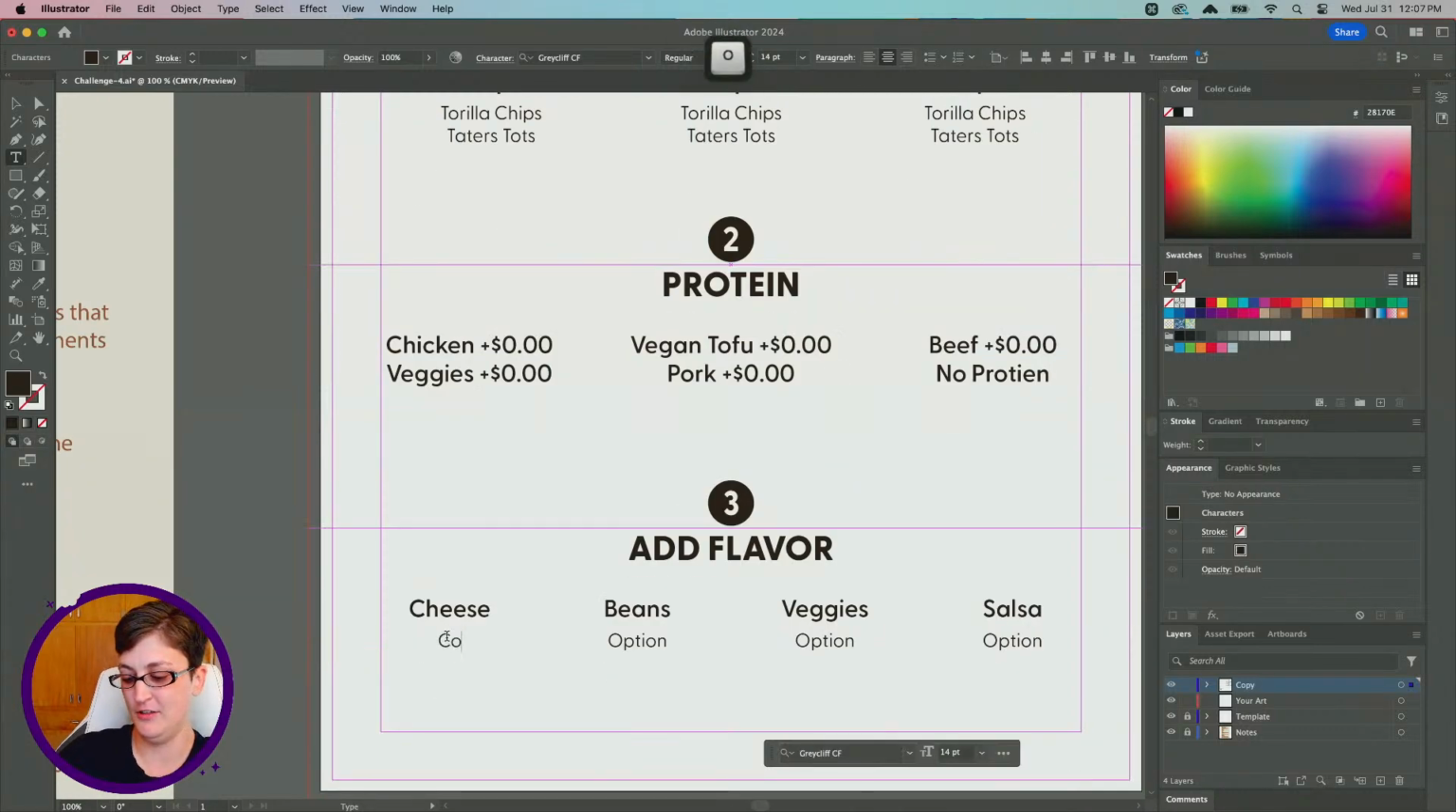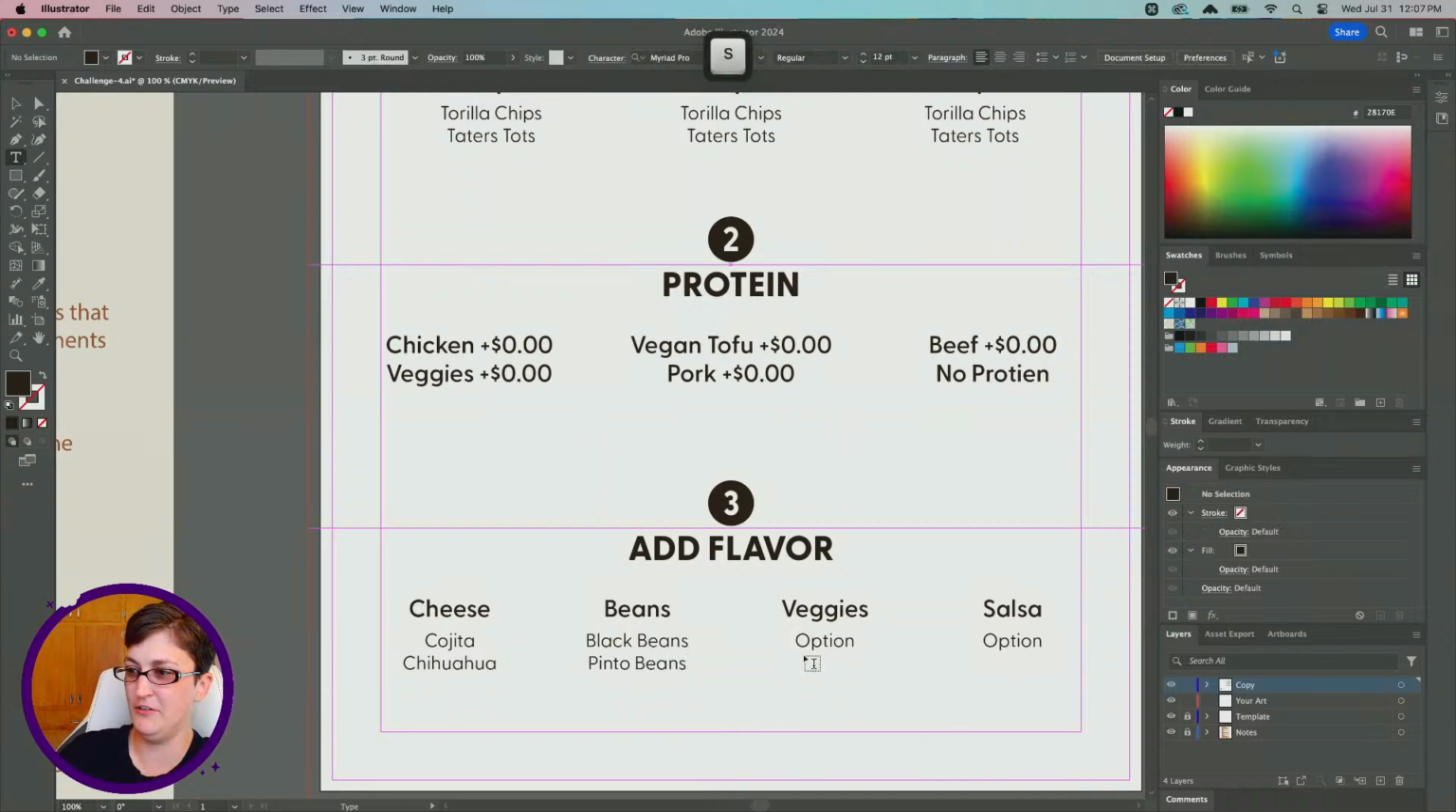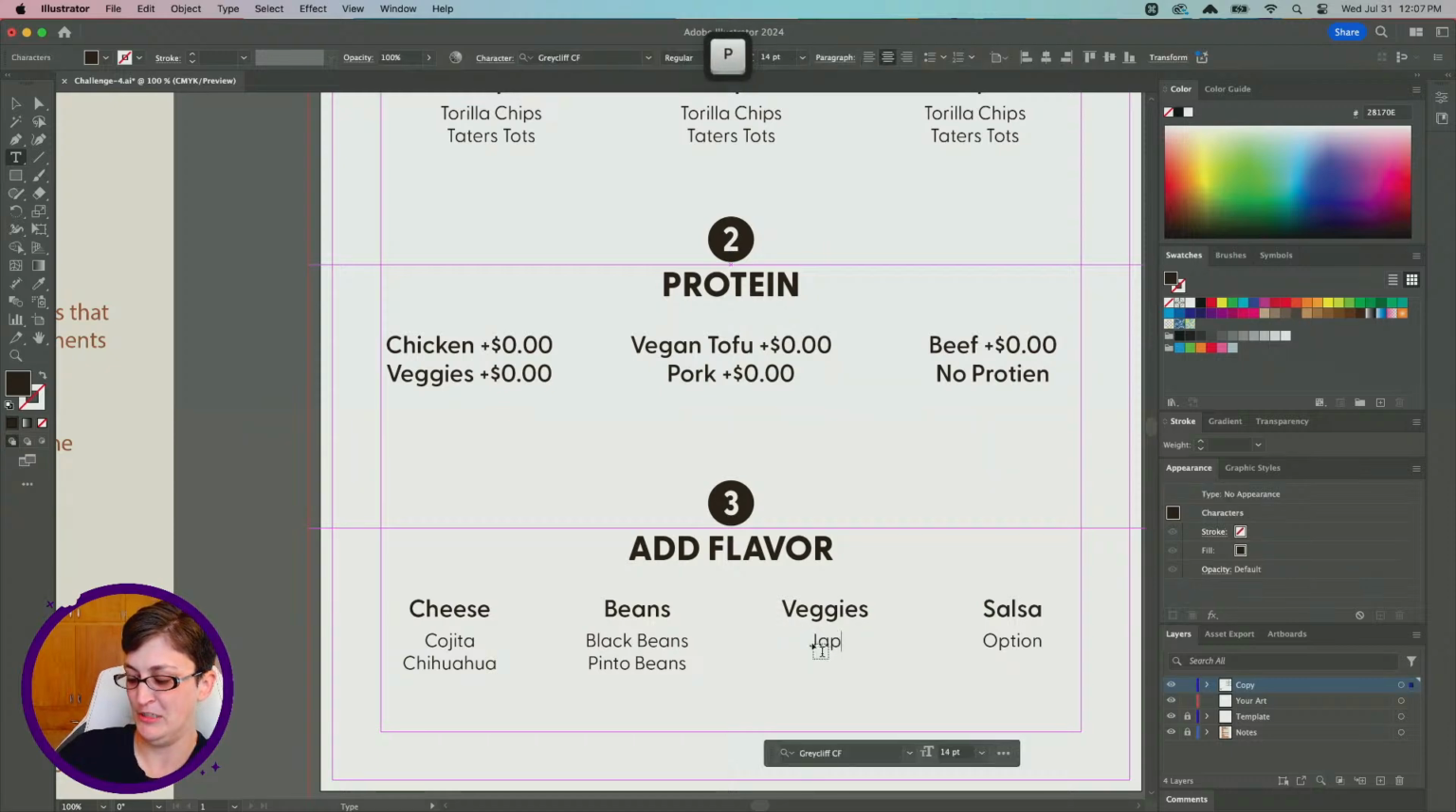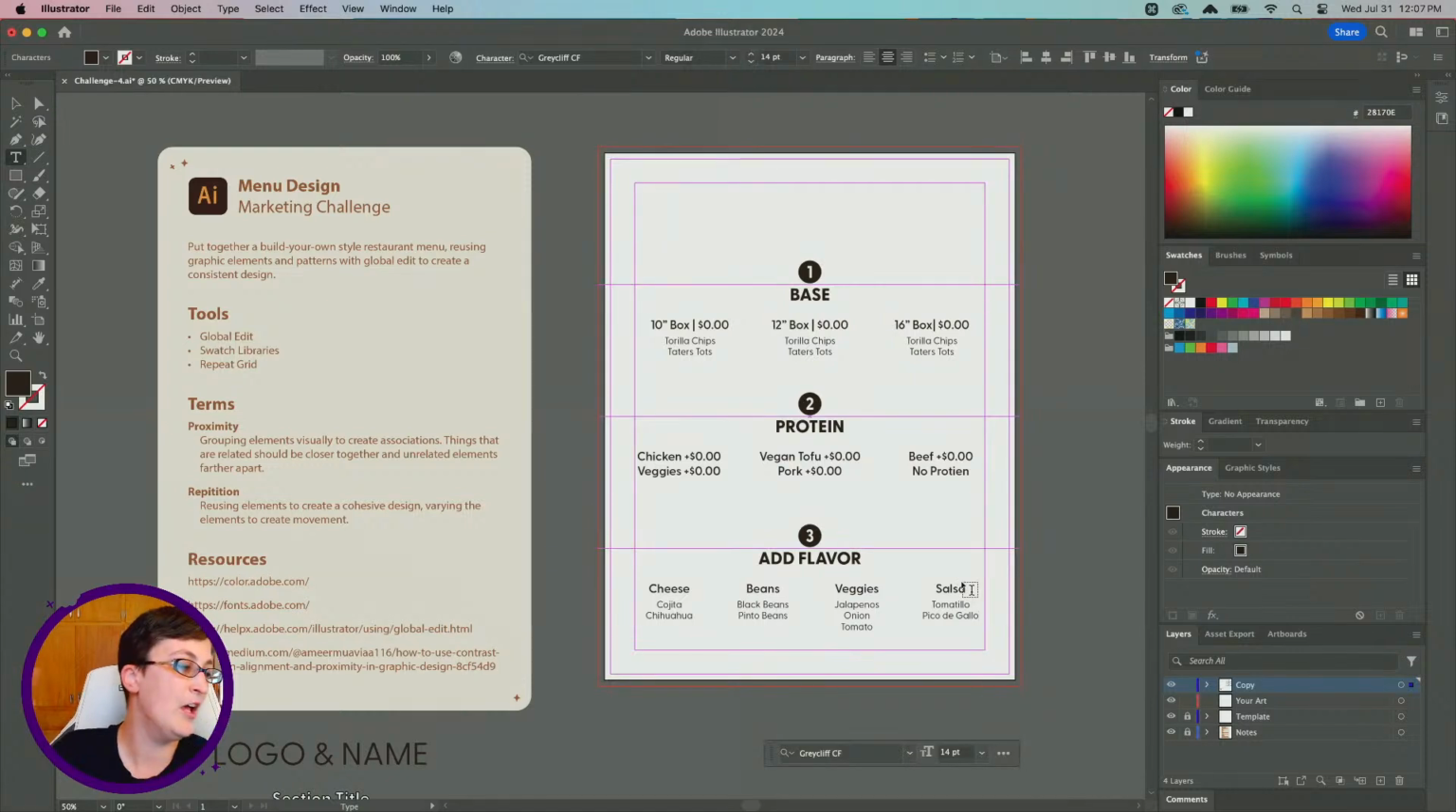Cheese, we can have Vegeta, we could do Chihuahua, we could do black beans, pinto beans. I'm just quickly going through here. Definitely need jalapenos, if I can type it. Jalapenos, there we go. I think I spelled it wrong still. All right, onion, tomato. And we can do here tomatillo, pico de gallo, you get the idea. All right, I'm not going to go through and add a ton of things. I just wanted to get some items on here.